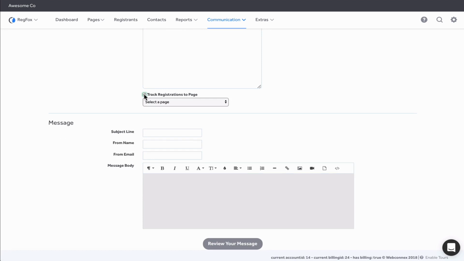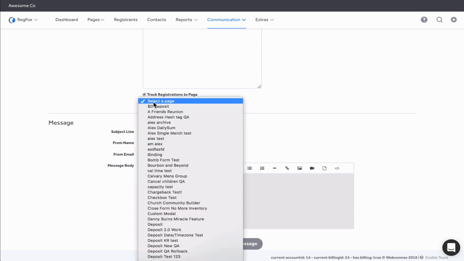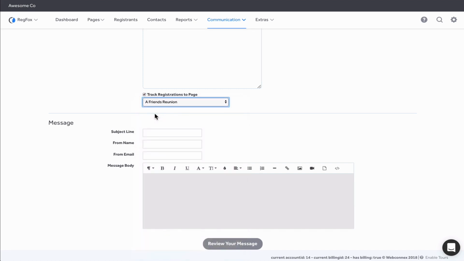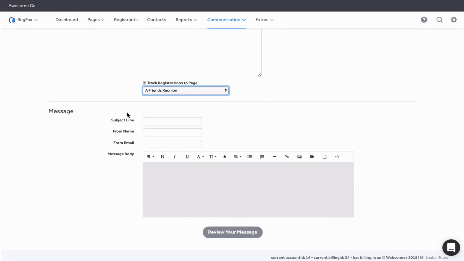By clicking the Track Registrations to Page, it allows you to include a link to one of your pages in the email below. And our system will track how many of your recipients click the link and continue on to register on that page. So make a selection here. And now we'll come down and configure this message, and we'll be sure to include a link to this page.